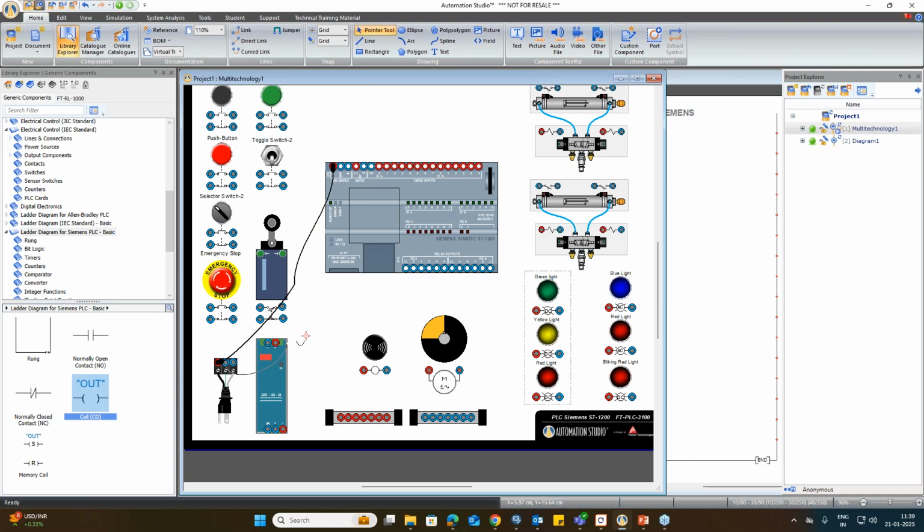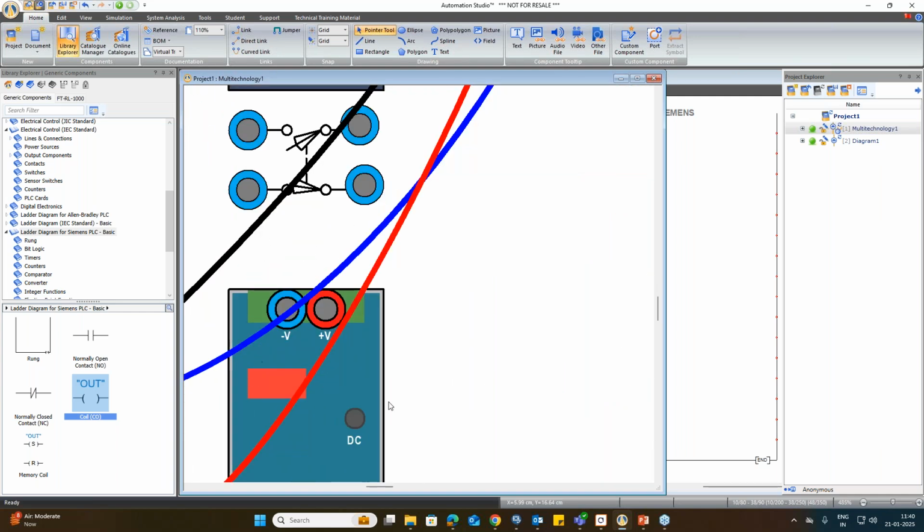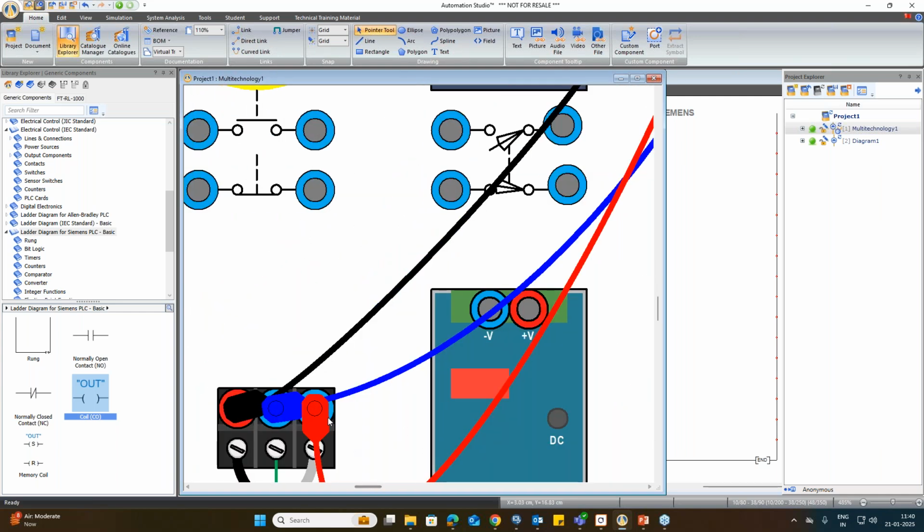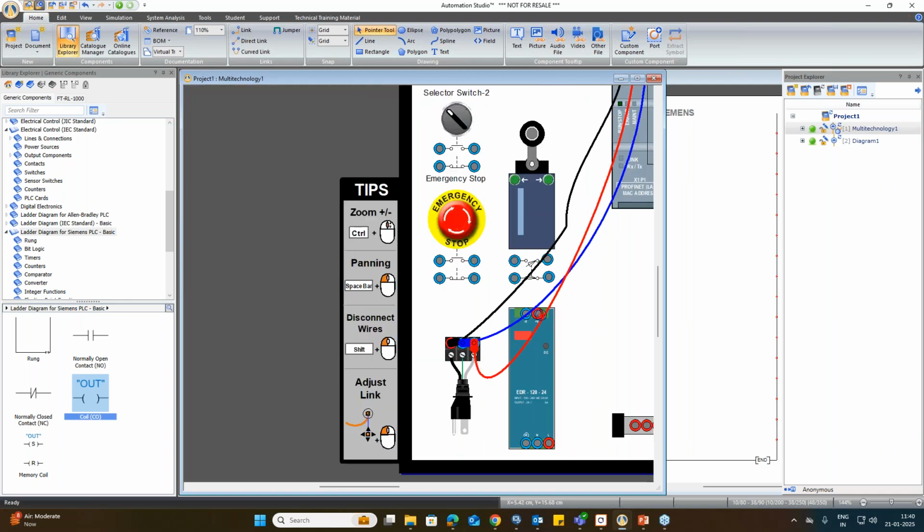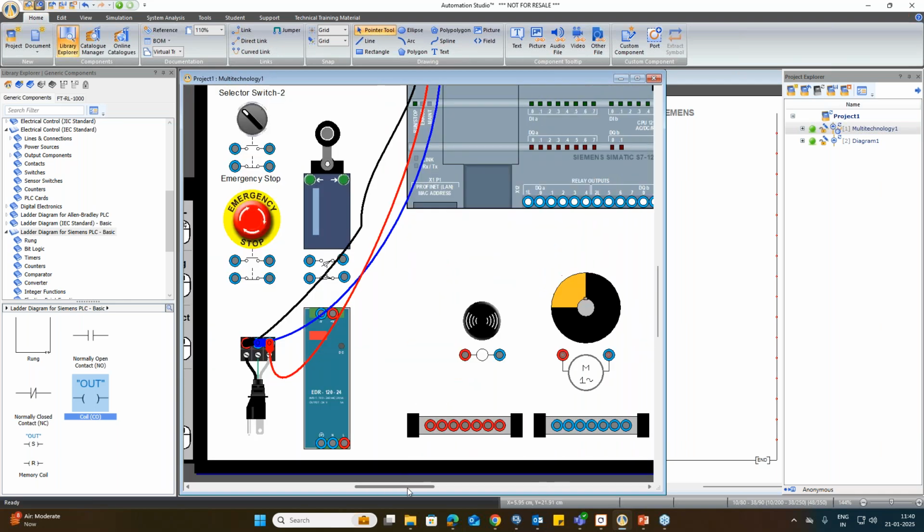So the center one is your ground. For ground I will change the color, so maybe I can make it blue. And then I will make this connection here neutral. I will change this color to red. So here you can observe these are the actual banana cables which you use in your practicals in the lab.